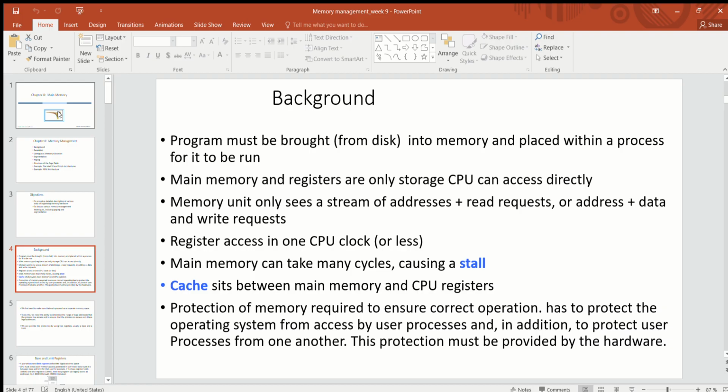The main memory. Okay. Now, there must be protection of memory. And how do we protect memory? We use addresses, because usually main memory sees a stream of addresses and read requests. The address is maybe where the data is supposed to be fetched from and where it's supposed to be sent. And you also have the request, whereby it could be a read operation or a write operation.